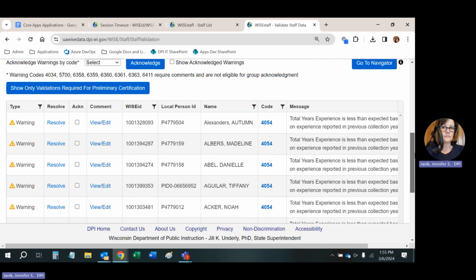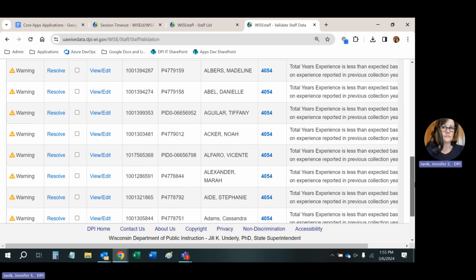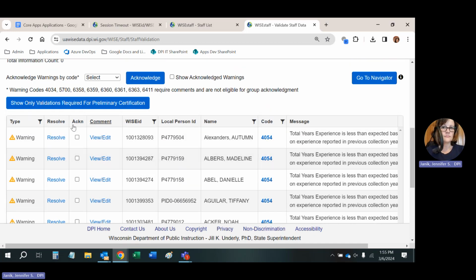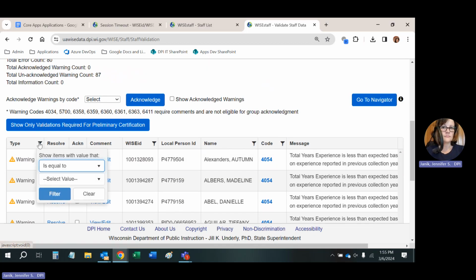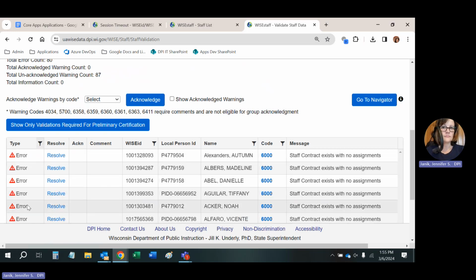So as far as working through your information here in this grid to get through your errors and warnings, you can use filters on these columns here. Let's say I only want to look at my errors because I want to focus on those first because those are the most important. I can select error, click filter, and now I'm only looking at those errors. So you can do that with any of these columns that have the filter icon on there.